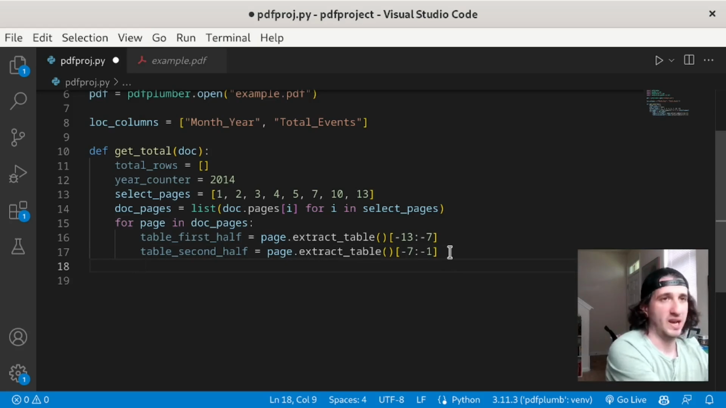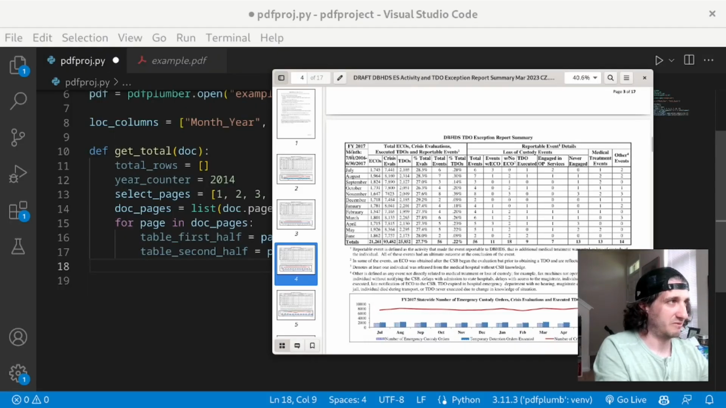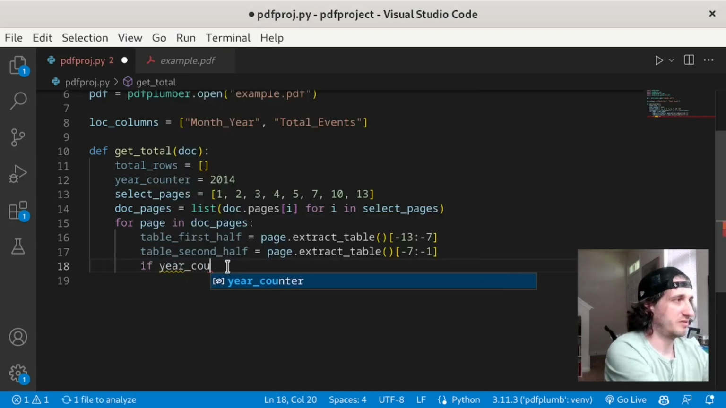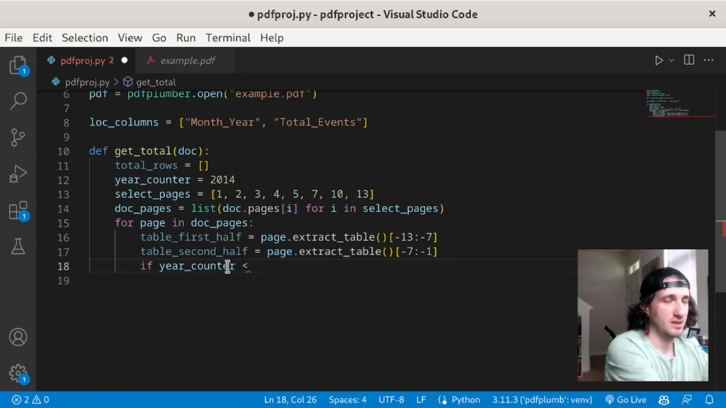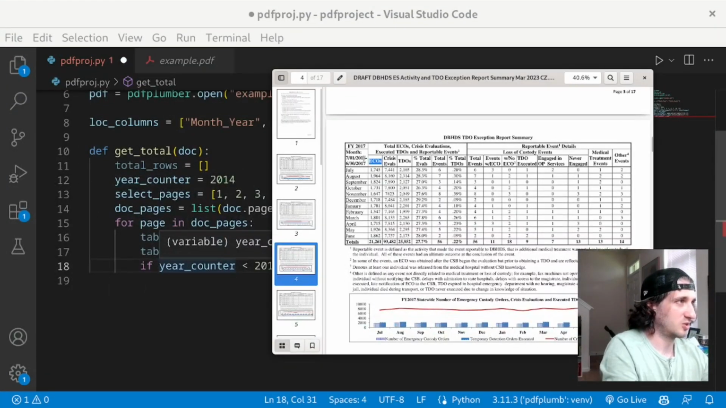Okay, so now remember how I said earlier that the table gets wacky at fiscal year 2017 and it randomly adds this extra column, which is going to mess with how we're counting it. So we're going to have to add an if statement here. So if year counter, and even though it's the fiscal year 2017, we're going to say if it's less than 2016 because that's the actual year that it starts on, July 2016.